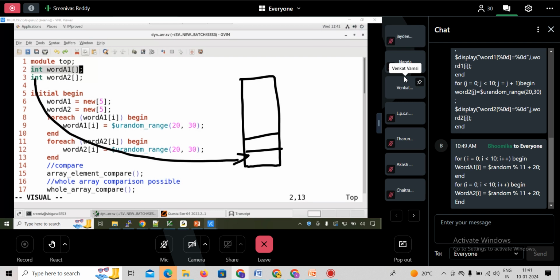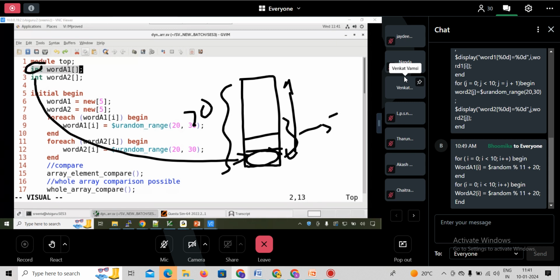We are talking about dynamic in what sense? In this sense: how many elements there will be is dynamic. If you want, you can keep 5 elements only. If you want, you can keep 20 elements. That is what we are calling dynamic. The size of each entry will remain int only.